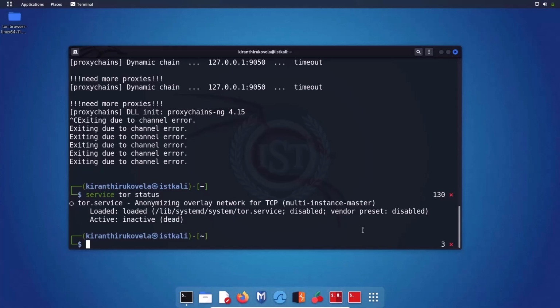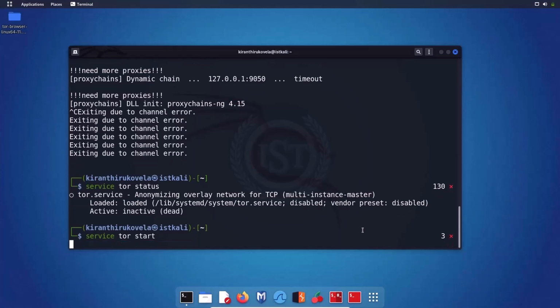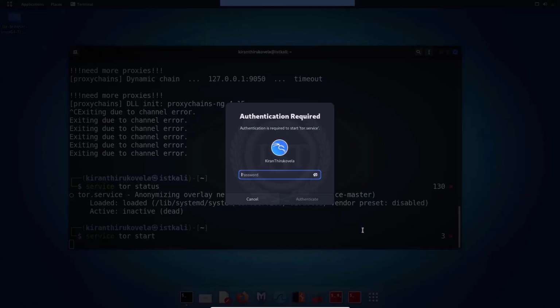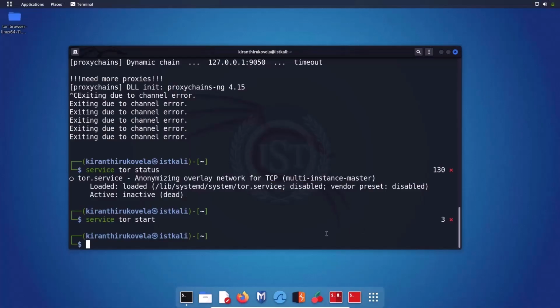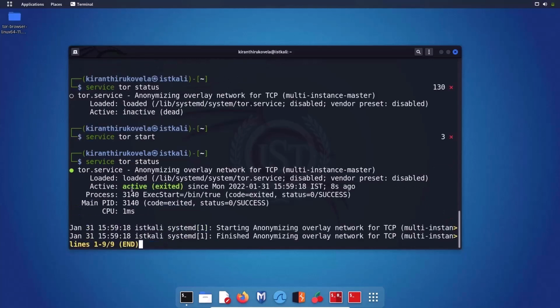So let me start the Tor service. service tor start is the command to start the Tor network, and stop is the command to stop it. So let me start it and hit enter. Type your root password, and as you can see, Tor is now started. Let me check the status once again. service tor status and hit enter. As you can see, it is now active and exited. Starting anonymizing overlay network for TCP, and finished anonymizing overlay network for TCP. So let it be like this.